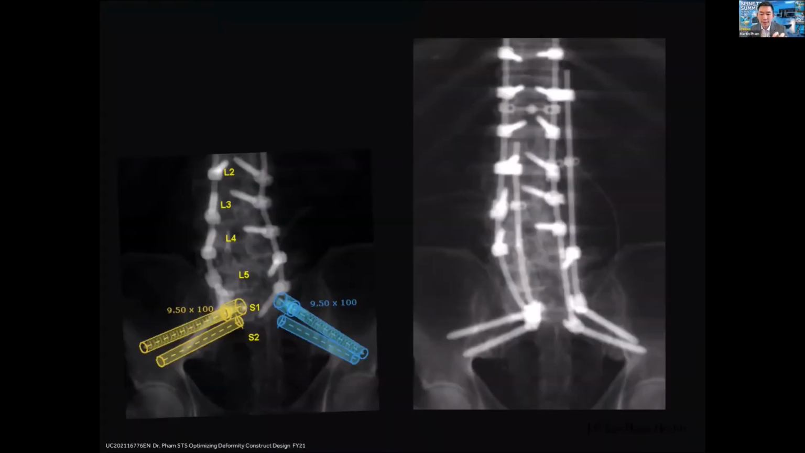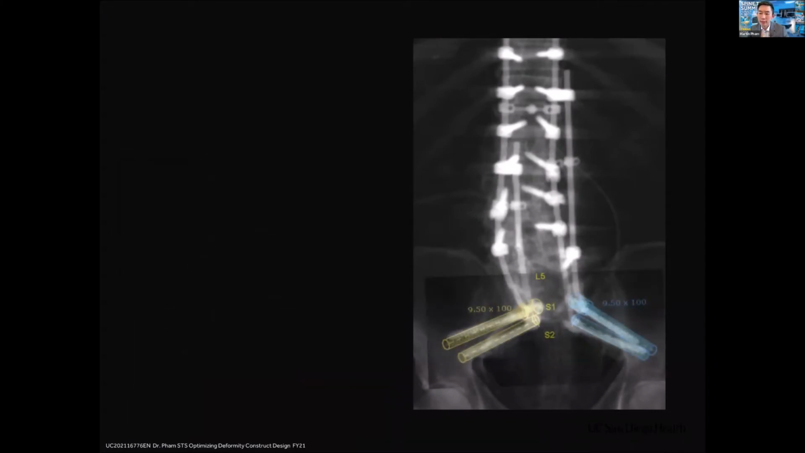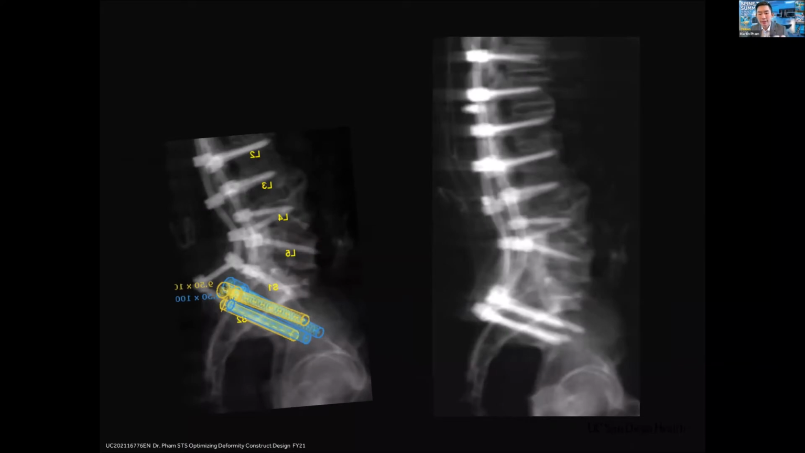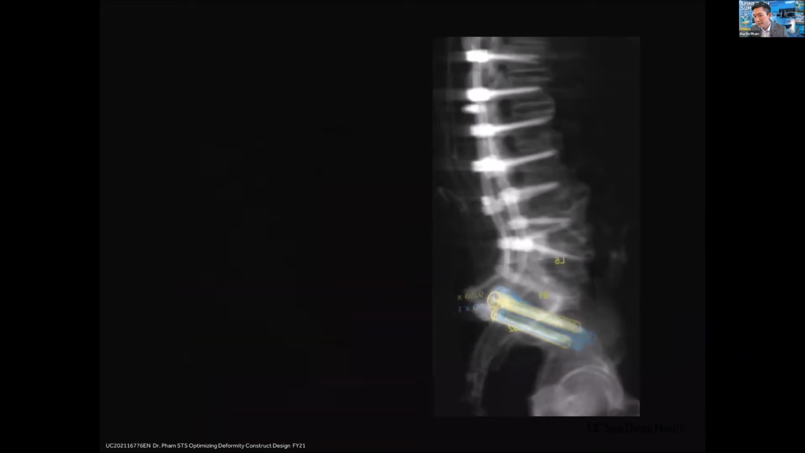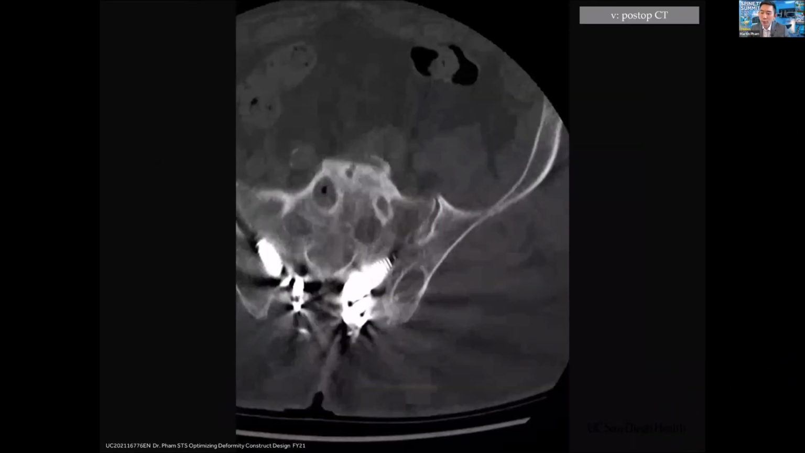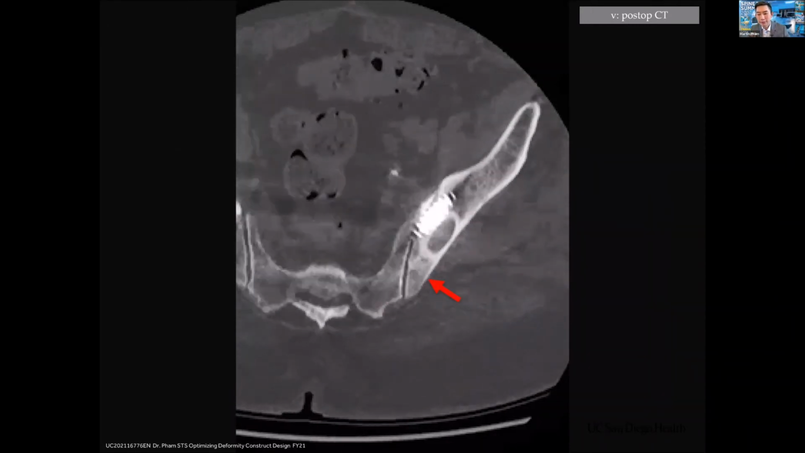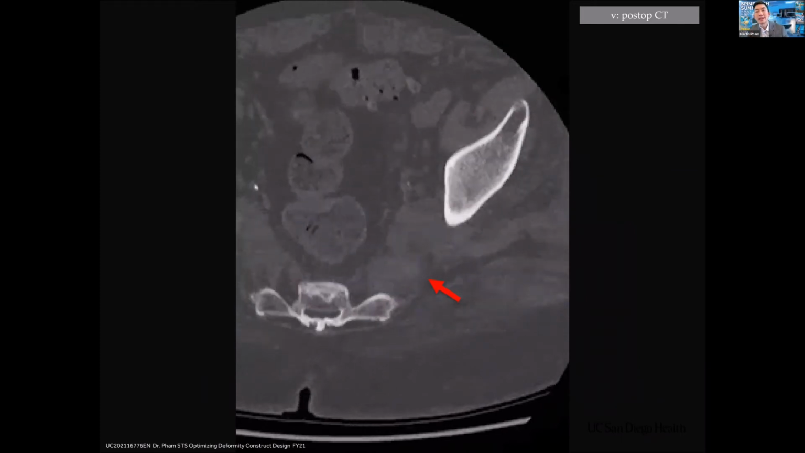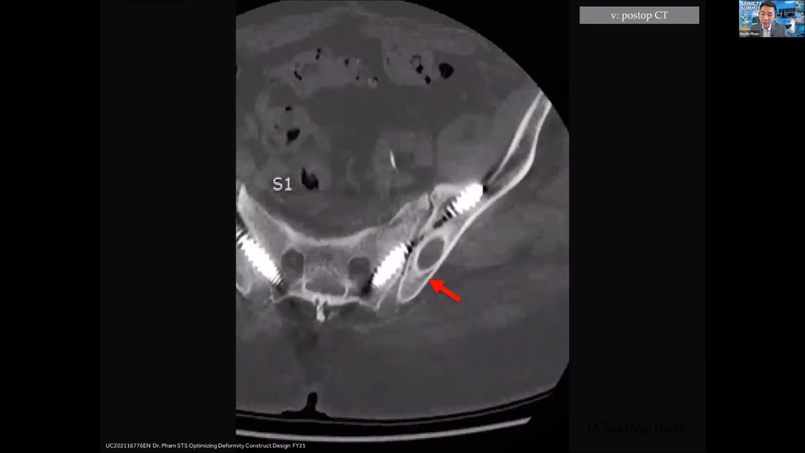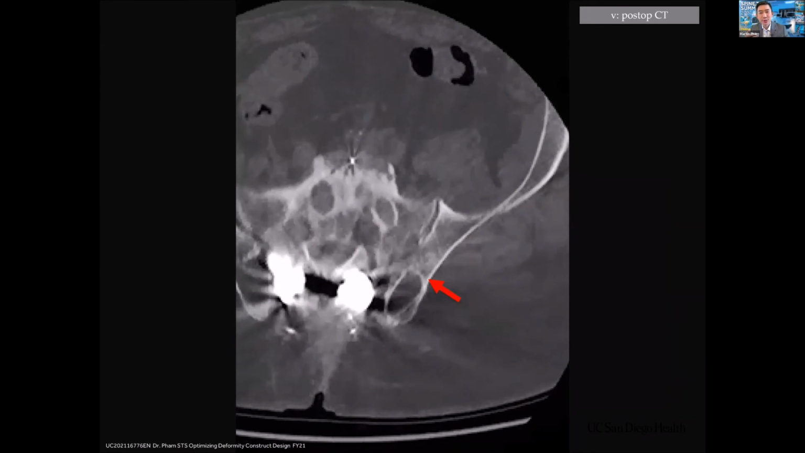You can see here the design on the left, greatly opposed to the end product on the right, on coronal, and again, sagittally, the design on the left with good apposition to his end product on the right. And again, what I really want to show you is this postoperative CT showing those two S2AI screws completely avoiding that halo tract.